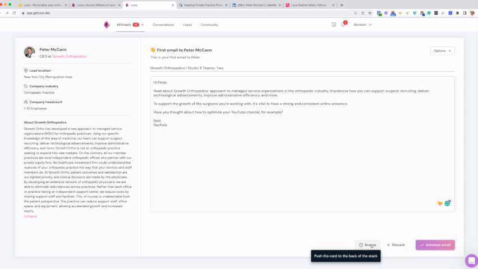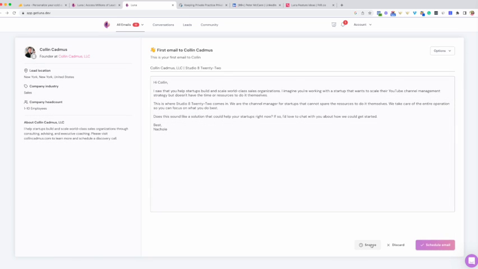Or I can snooze this. If I snooze this, this just moves him to the back of the line. So I'm going to see the next email for the next lead that Luna already picked for me. So we can snooze him for now. Now we're moving on to Colin, and now we can see his email that Luna has written for us.